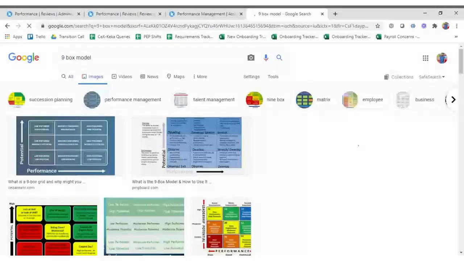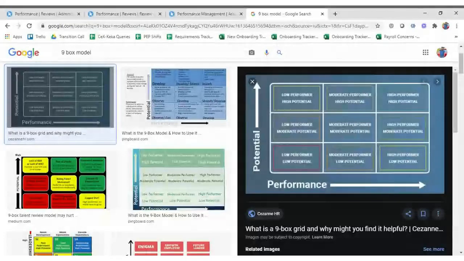Right. So this is an example of a 9 box model where you will have an x-axis and y-axis, and it can be anything. In this, it is potential and performance. In most cases, that would be potential and performance. So you will consider how potential an employee is and how good a performer the employee is. If you look at this, you have low performer and high potential, and moderate performer and high potential, things like this. So you can have potential versus performance here.